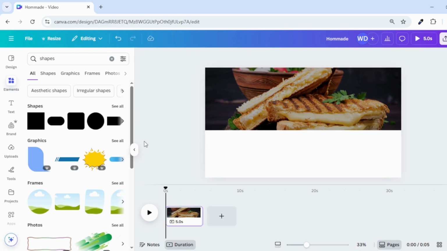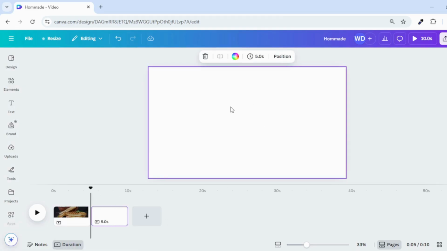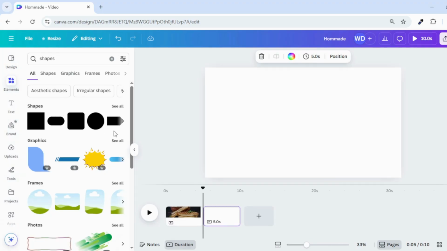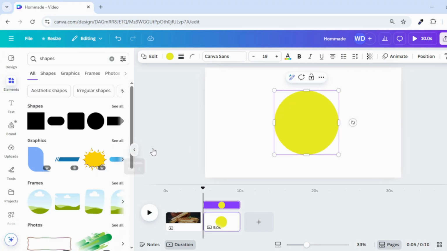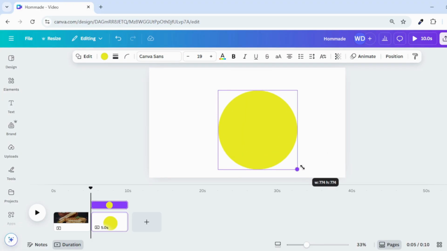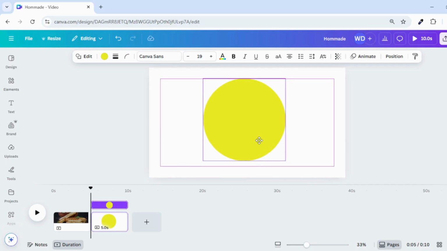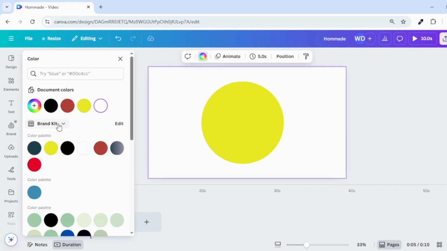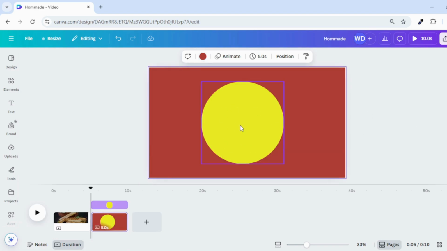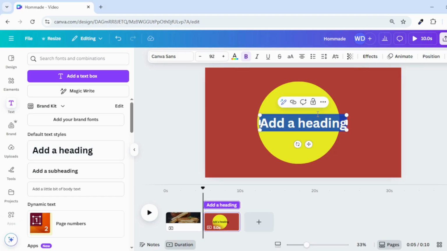Add another page. Go to elements. Select this circle. Increase its size. Place it in the middle. Click on color. Select this color in the background. Click on text, add some heading.